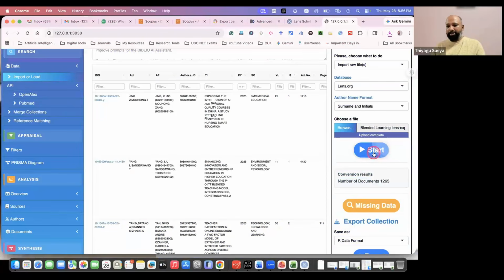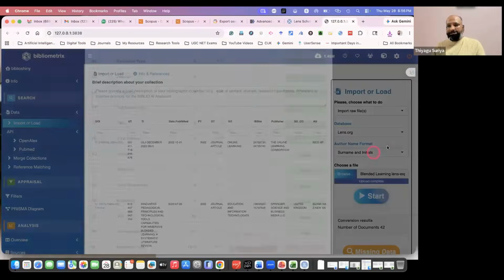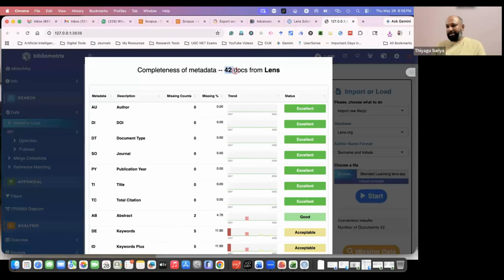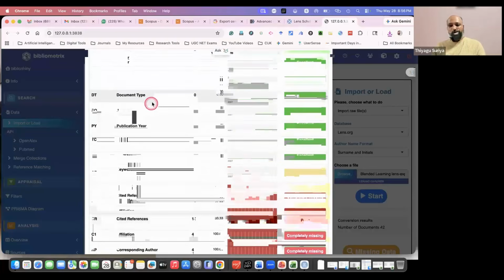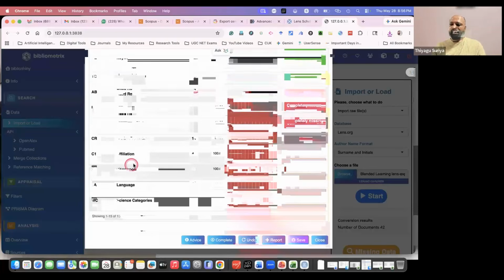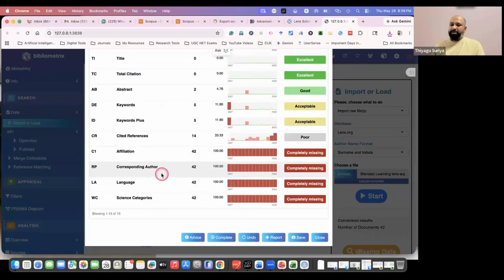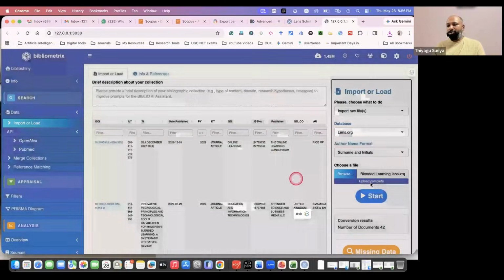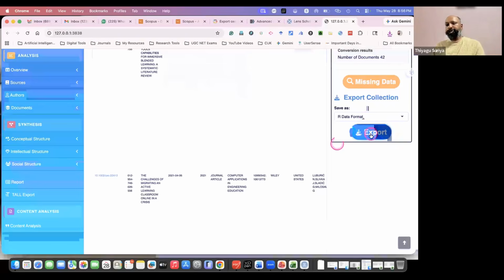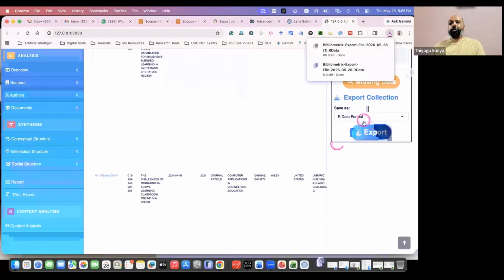You are getting this number of articles. So how many articles are there? This Lens one has only 42. The authors and everything else are fine, except the affiliations and corresponding author. So now it's okay. We need to save this as well, right? Our dataset, and just go with the export. So I just downloaded the two, right? One is this one, the other one is this one, and they differ by 2 KB.